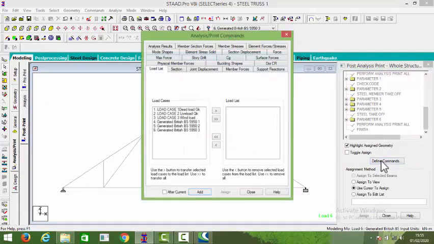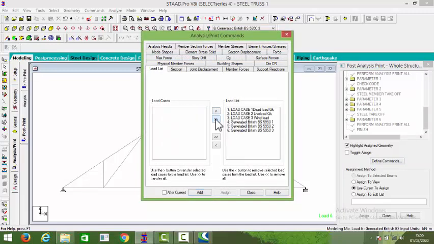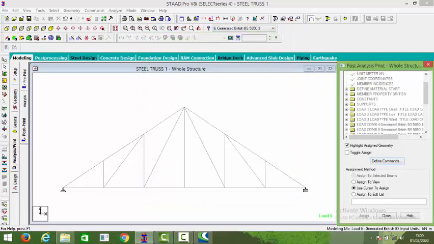We can send all our load combinations down to this way so that analysis will be carried out for all of them. It will print out analysis for all of this for us. So okay, we can close this up.